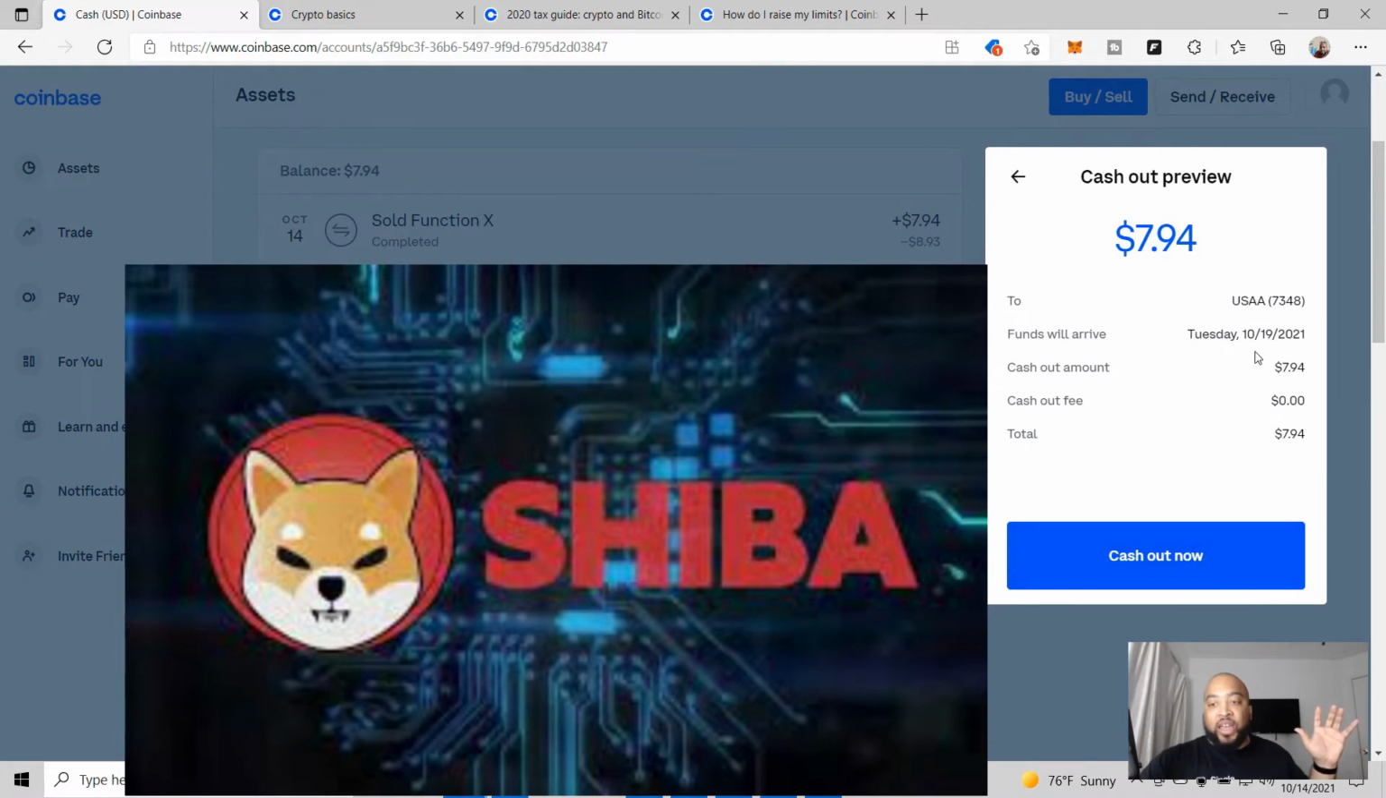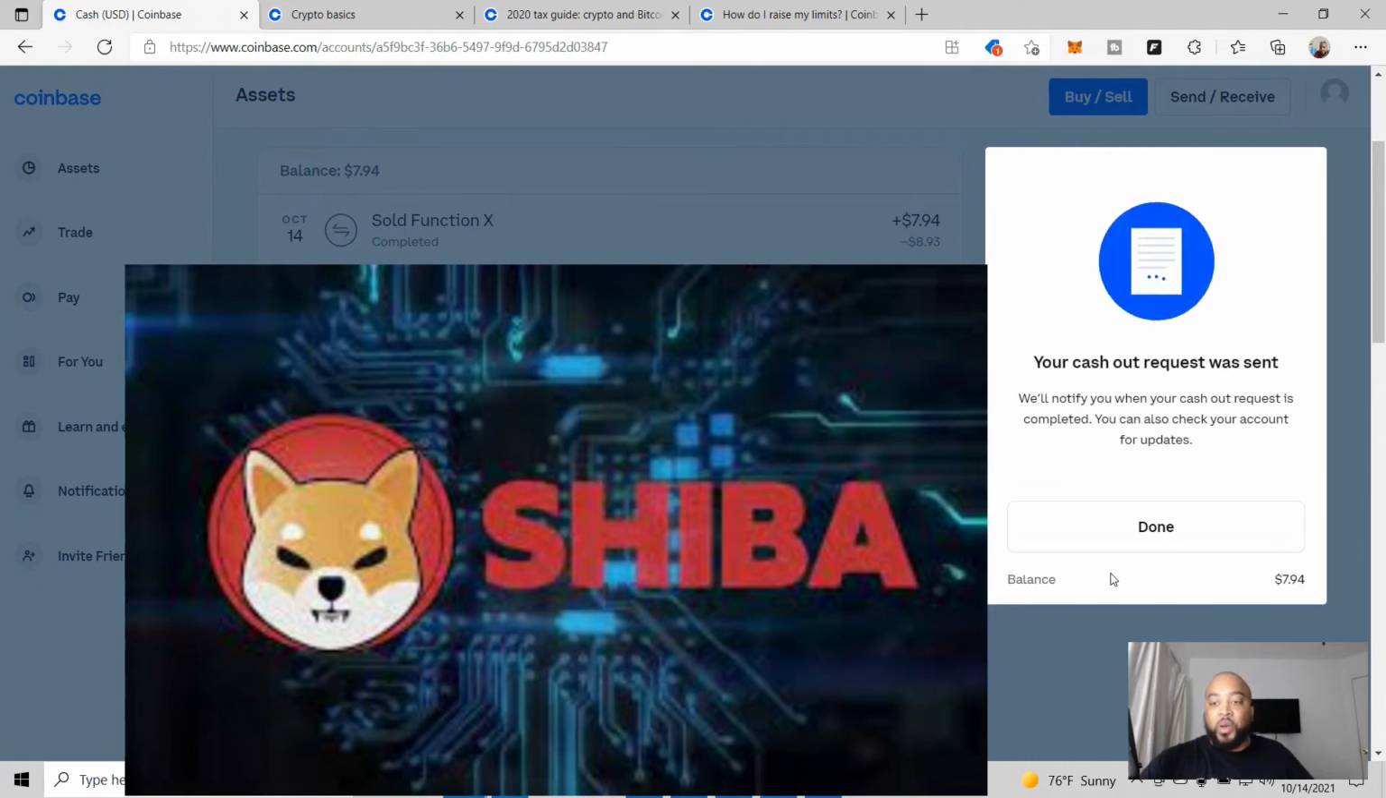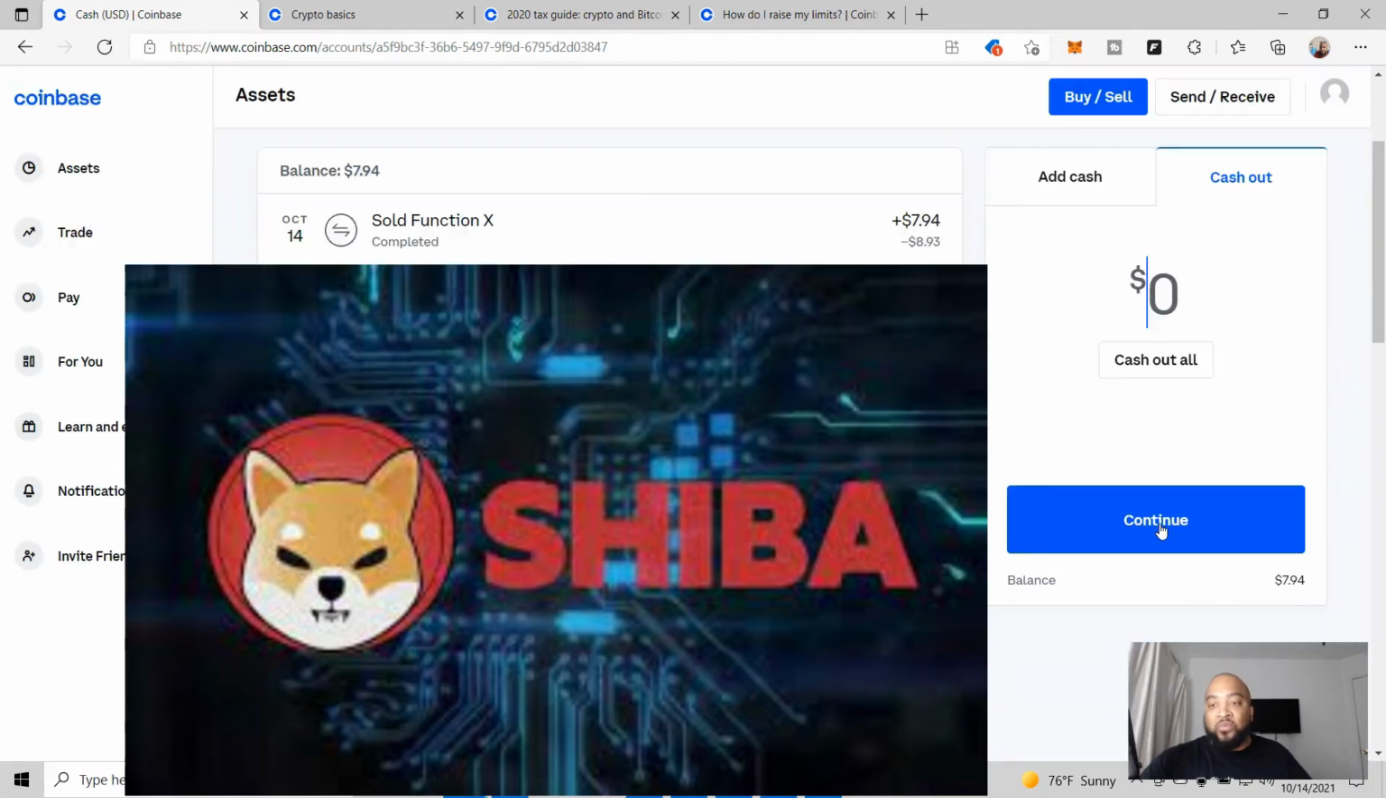And then cash out now. So this is like a verification thing. It'll tell you the estimated date. It might vary. It might come sooner than that, depending on your bank. What the amount is, if there's a fee associated with it, and what the total is going to be. Now, when you click cash out now, boom, that's it. If you have some type of additional authentication, it might ask you for that. Okay, but once you click that, then done.